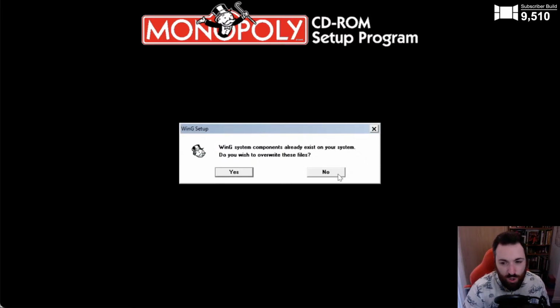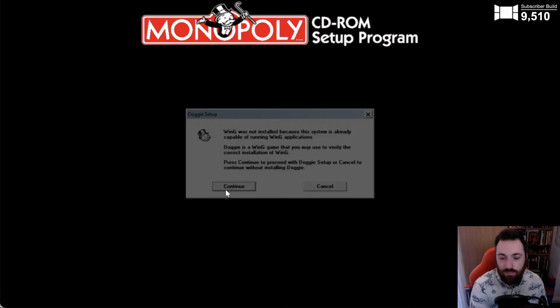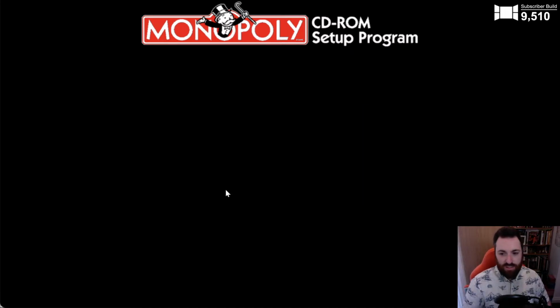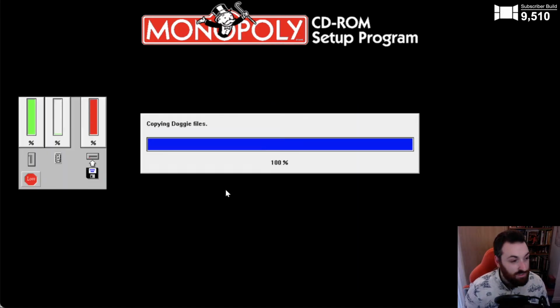Right. I don't think we should overwrite files because that sounds like a bad idea. Yeah, okay. Oh, Doggy. Did anyone have this game? Did anyone have this Monopoly game? And it came with this little extra thing called Doggy, and this is brilliant. I've got to show you this if you haven't seen this. This is so good.